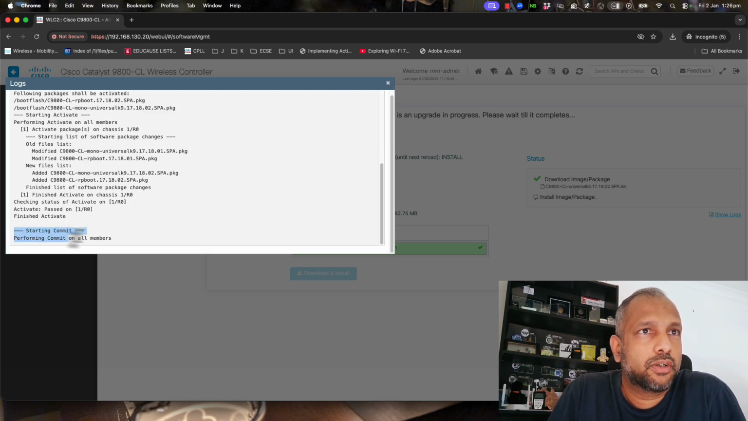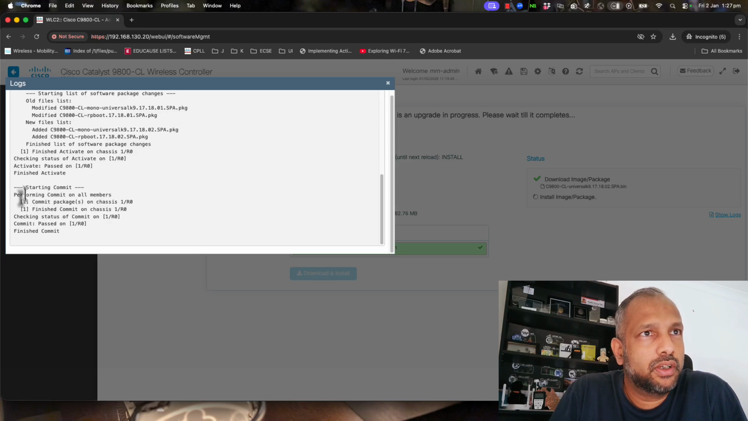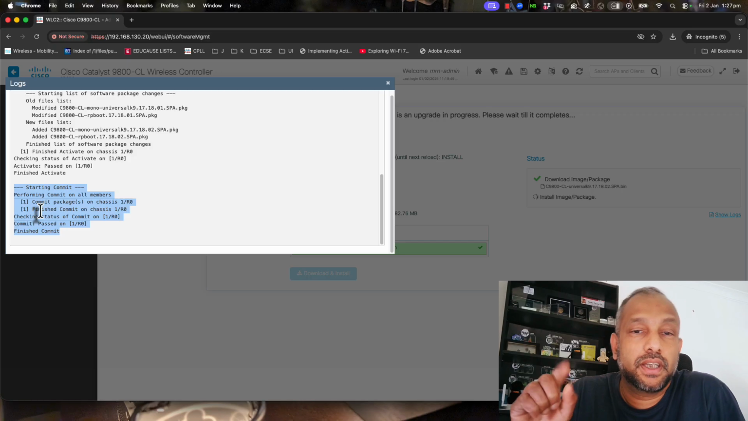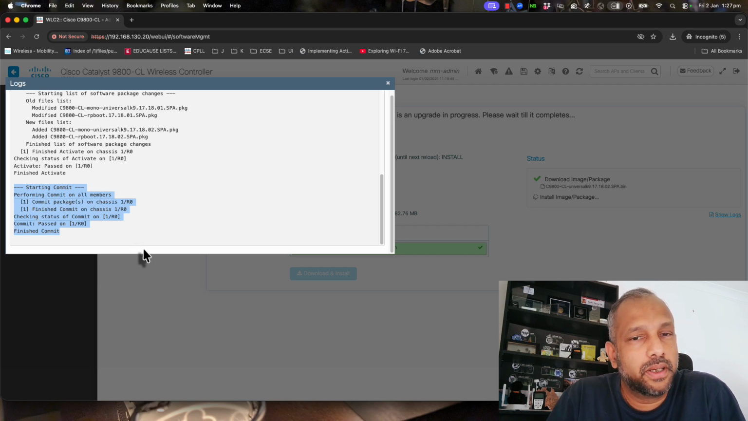So starting to commit. That means changes have been committed. This is one important step. Since we went with a one-shot upgrade, all these things will happen automatically. But otherwise, if you went with an ISSU kind of upgrade, you want to make sure you commit the change after all the APs are upgraded. Otherwise, after a certain time, it will roll back the change. That will basically be disruptive.